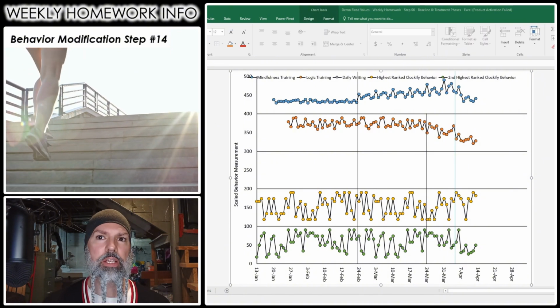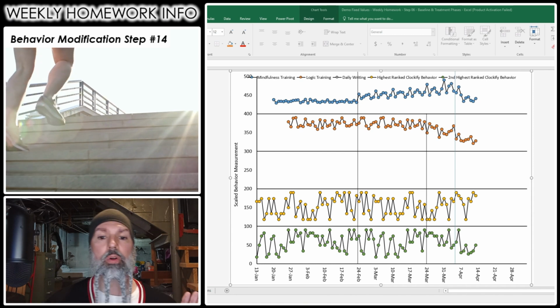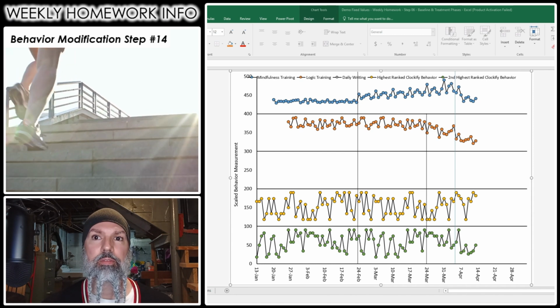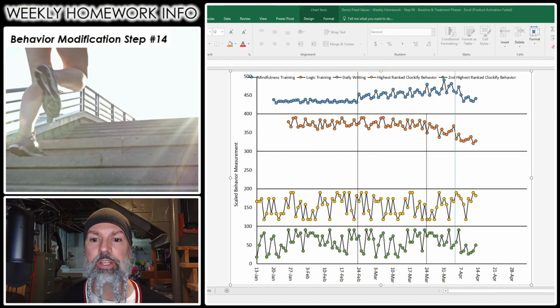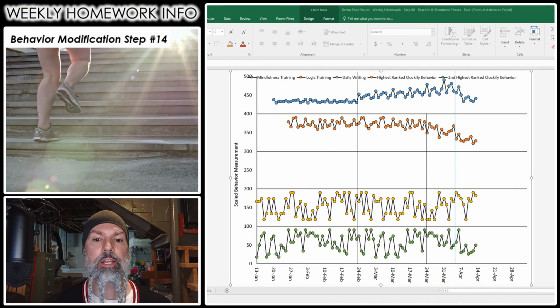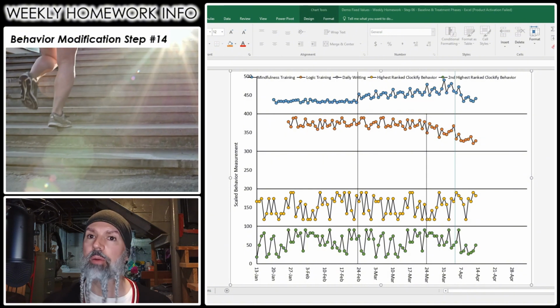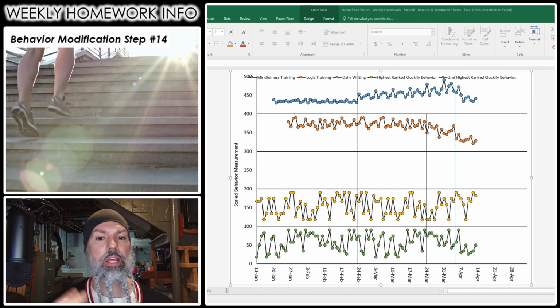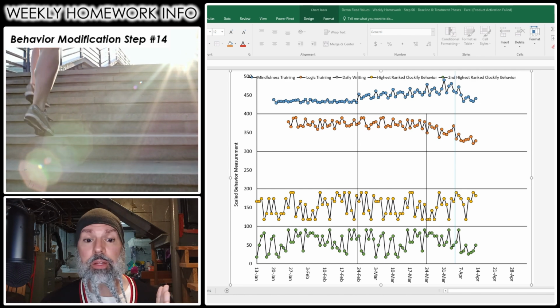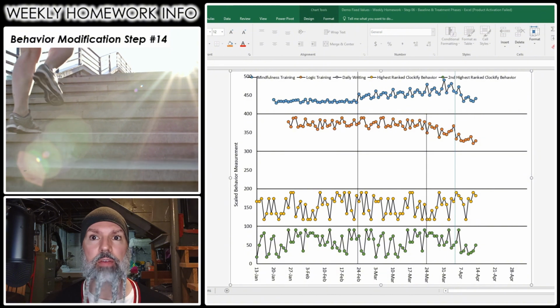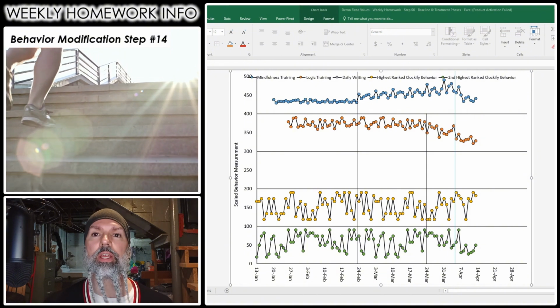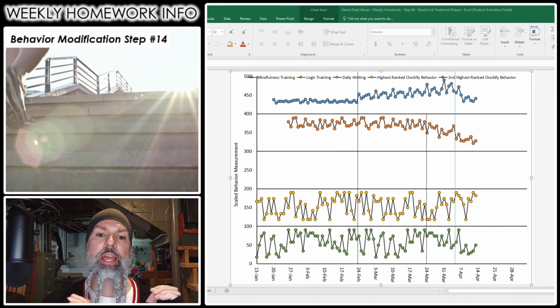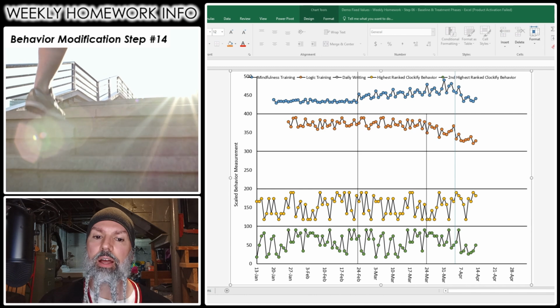Okay, so first things first, there is no more required behavior for this week, for this homework assignment. For step 14, we are not going to require you to do any more behavior, any more mindfulness training, any more logic training, any more daily writing, any of the Clockify behaviors. This is now when we stop the treatment and take a look at the behavior that we modified.